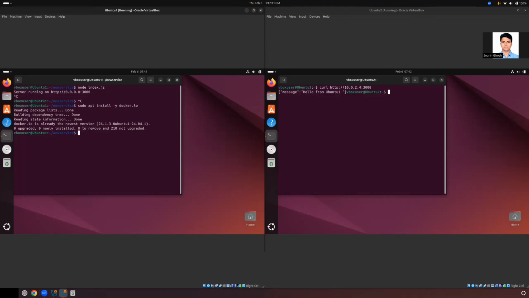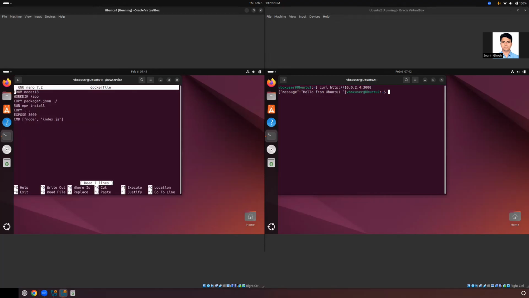So once your Docker is up and running, you need to create a new Dockerfile inside your application directory using nano. You can manually also create it in the graphical interface, but let's say we are creating it with nano Dockerfile. I've already written the Dockerfile code here.